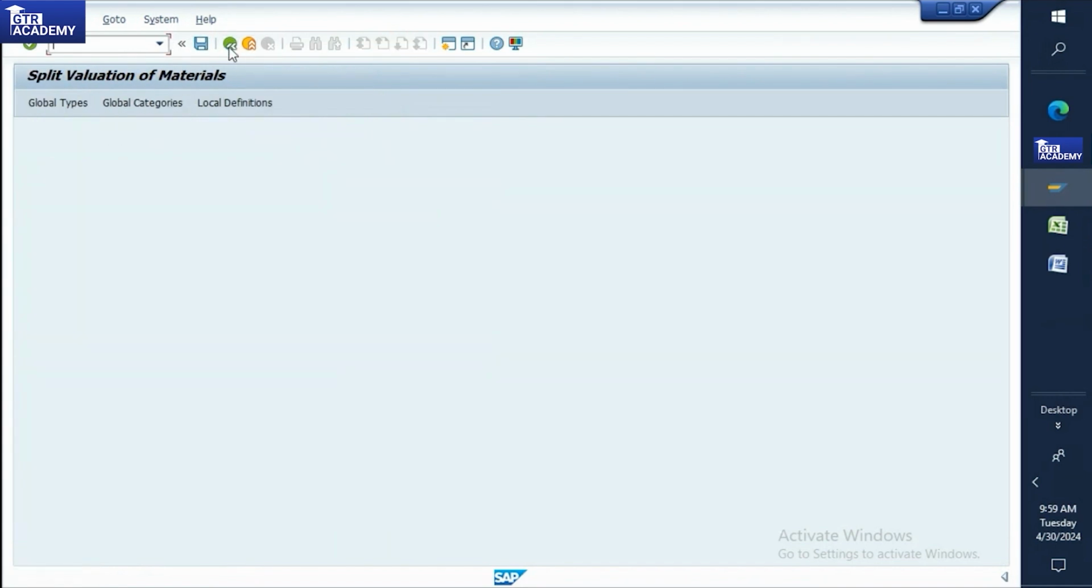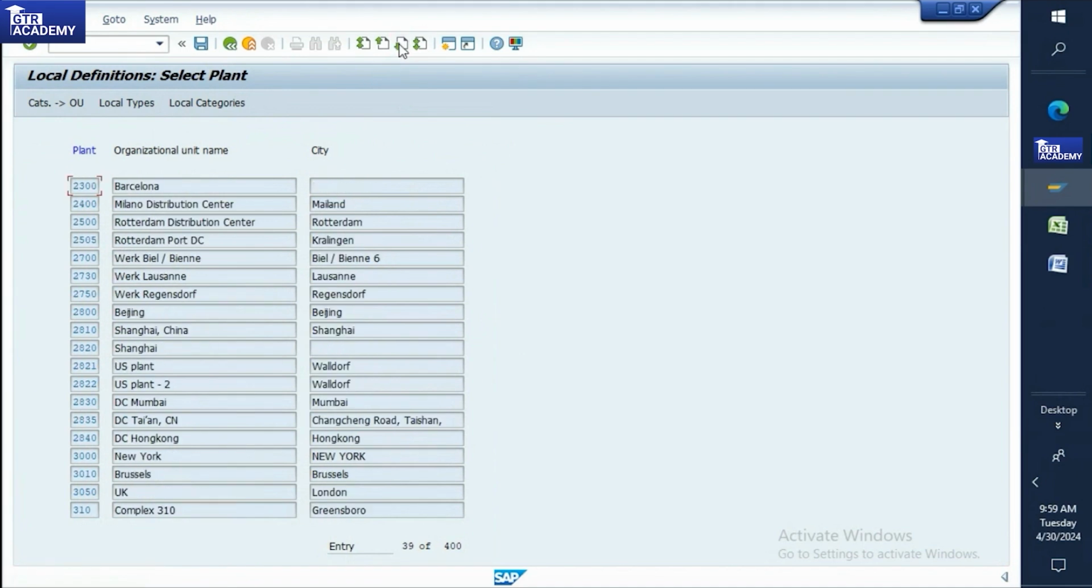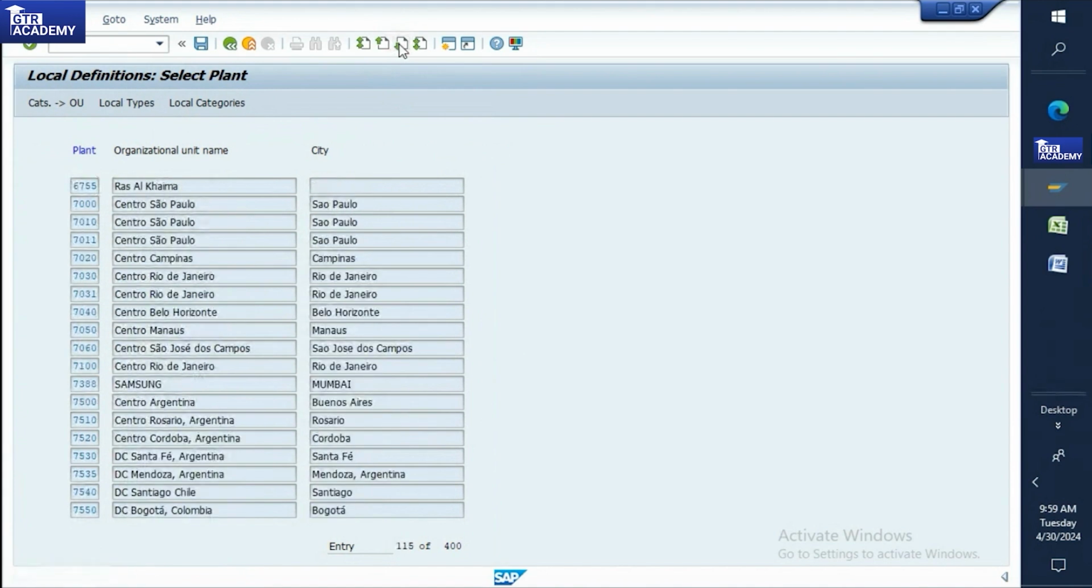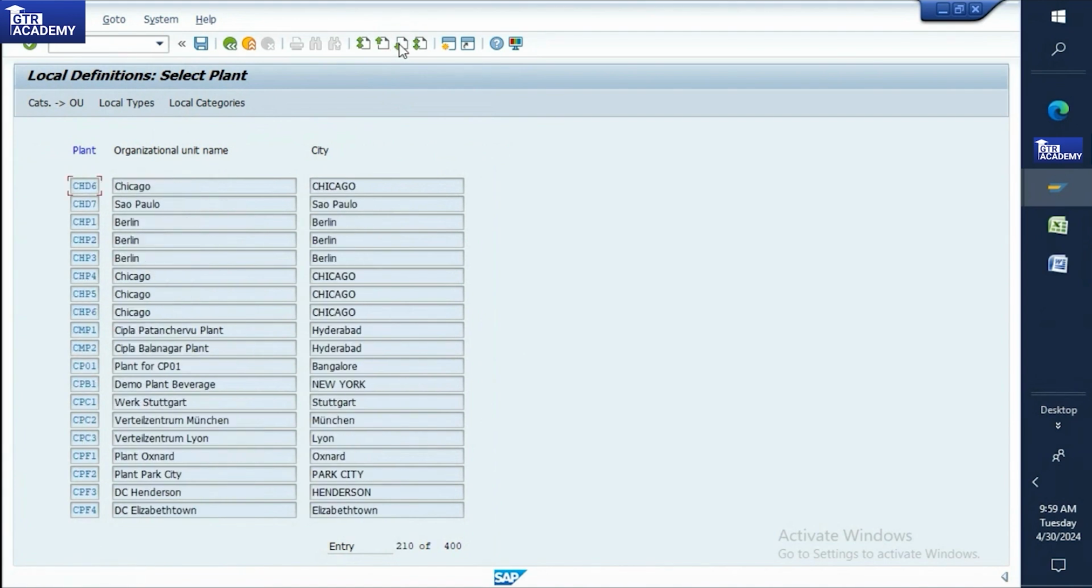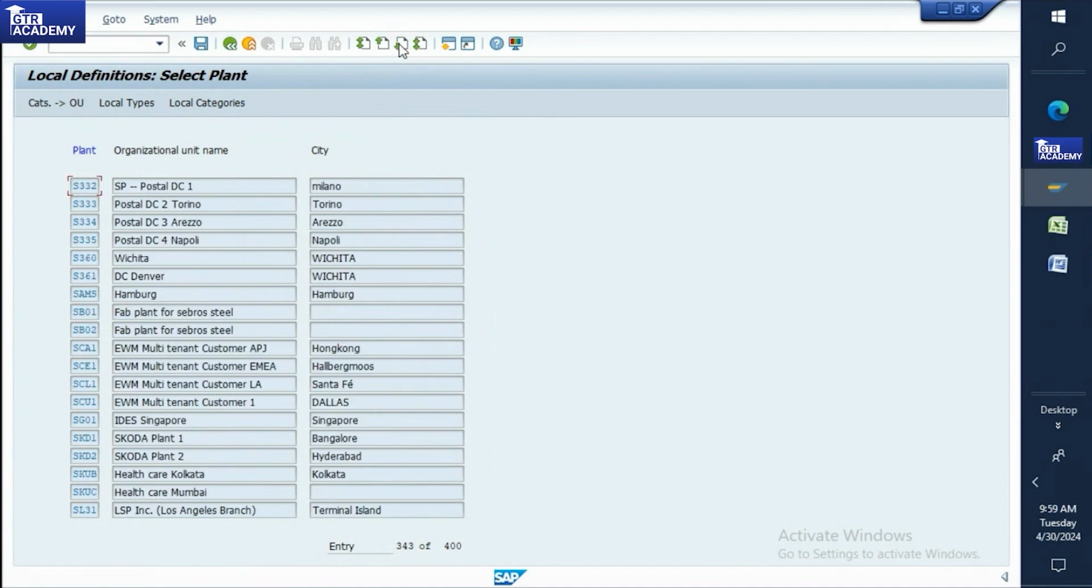So once you're done with this, the last option is the local definition. Here you have to check for your plant, which plant we are using every time. That is TP10, right? Yes. Go to TP10, or else if you are using your own plant, go and do it for your plant. I'm just using TP10 every time.